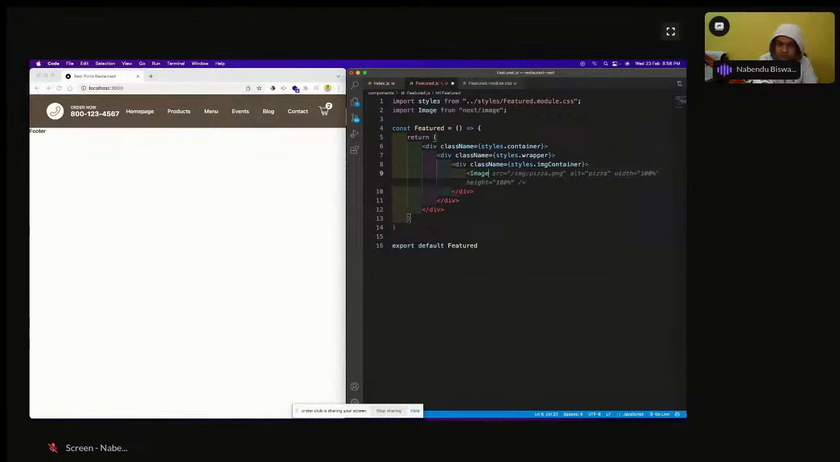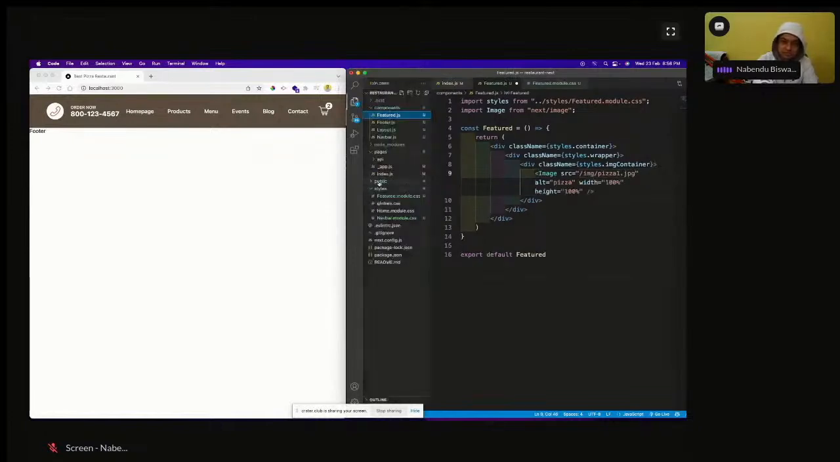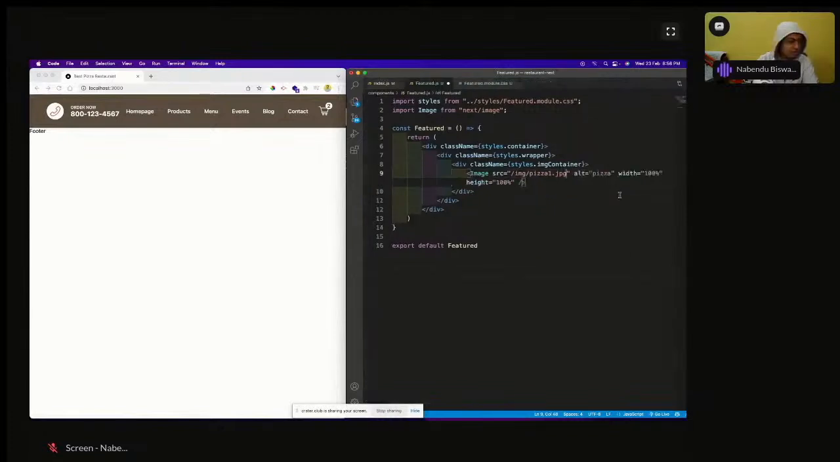So it is pizza one. I don't have pizza dot png, I have pizza one dot jpg, I know that. Pizza one dot jpg is there, yeah. And then alt, you can take anything, but width and height I'm not going to give. So we have something good here in Next.js.